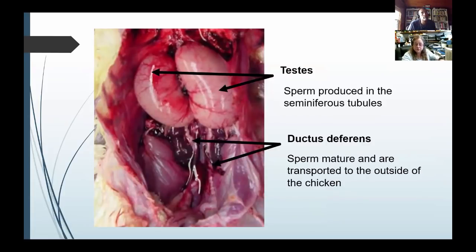Microscopically, the testes consist almost entirely of tubular structures known as seminiferous tubules. The sperm are produced here. The testes also produce testosterone, which is responsible for the secondary male characteristics and the different plumage patterns that they get. It's also important in the production of sperm.